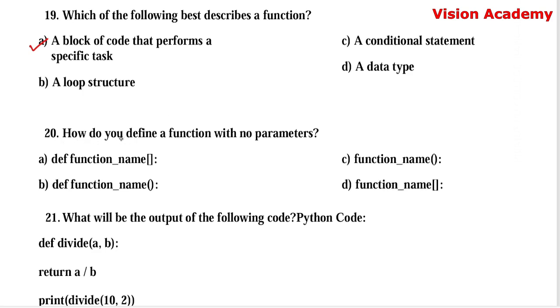Question number 20. How do you define a function with no parameters? Option A, def function name and square bracket they have given. B, def function name. C, function name. D, function name square brackets. Here the exact syntax for defining function with no parameter is option B. Def is a keyword, function underscore name is any valid function name, and round brackets colon is the right answer.